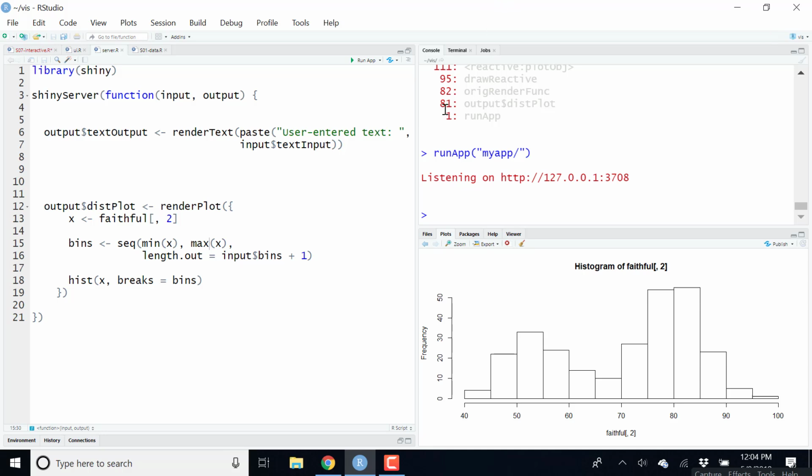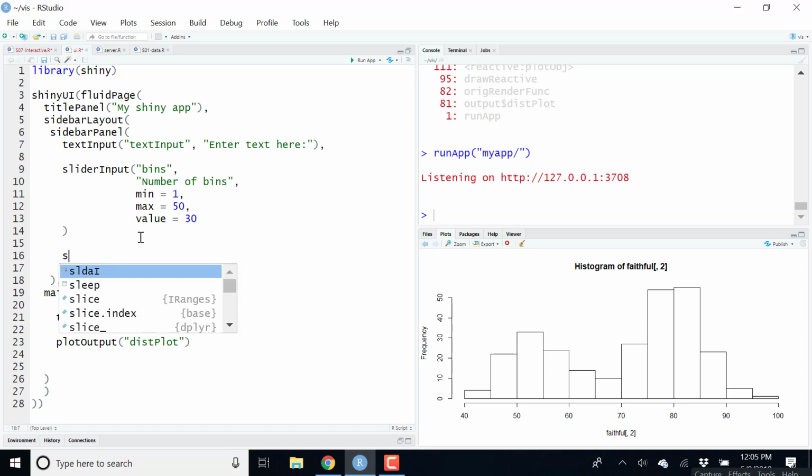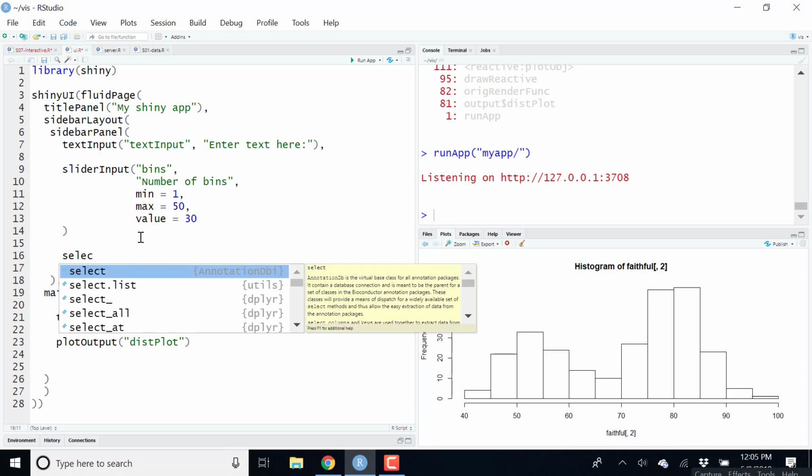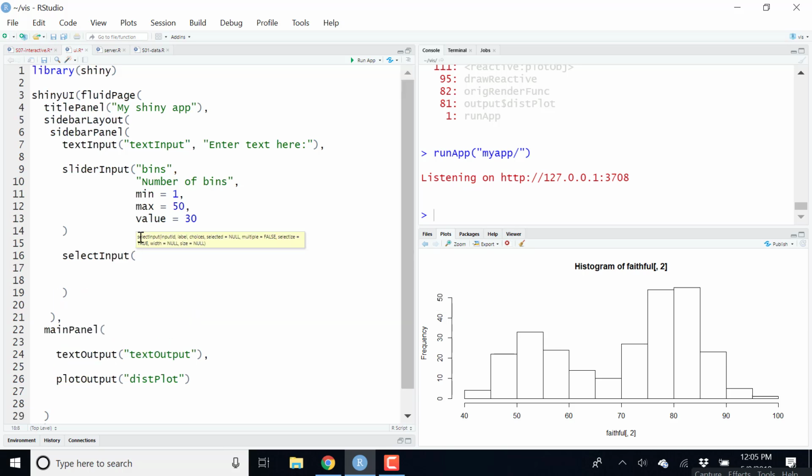Let's keep on adding ways that, as a user, we can parameterize the figure. Still in our sidebar panel, another type of input, for example, the select input. That is a kind of drop-down menu so that the user can choose a certain set of values.